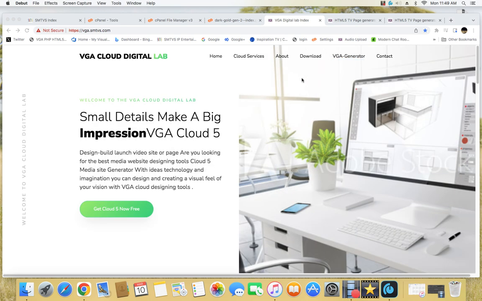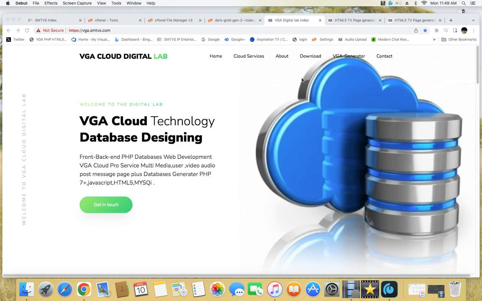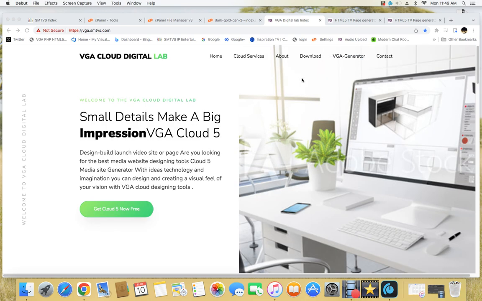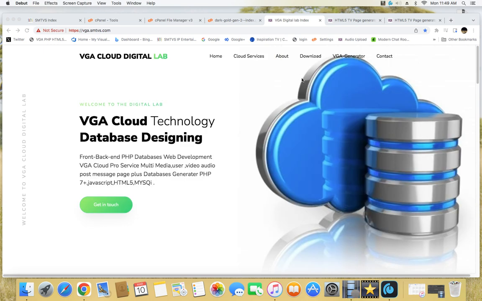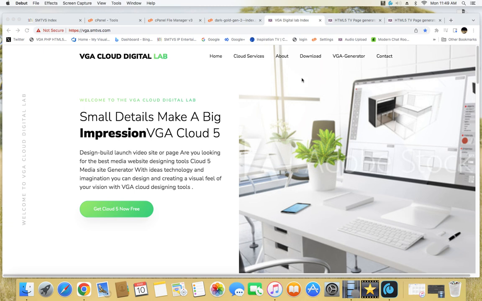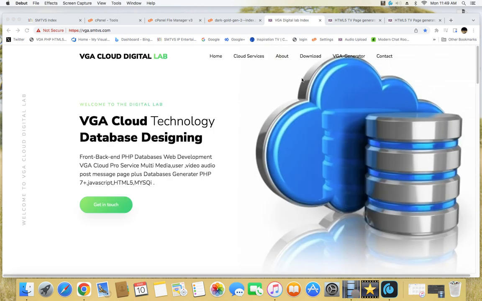Also, we put in the HTML5 generator link there. That's the VGA generator, and you can go over there and use the HTML5 generator to generate custom list players that autoplay every video behind each other. You can just create a single page.